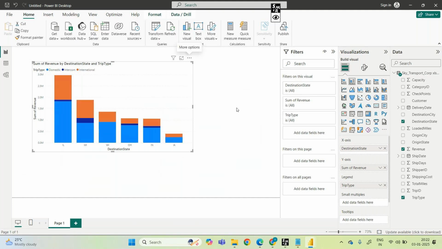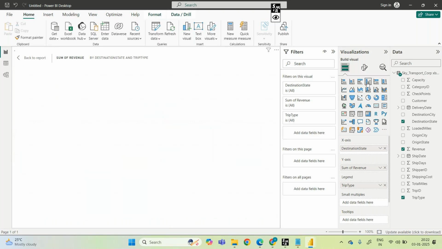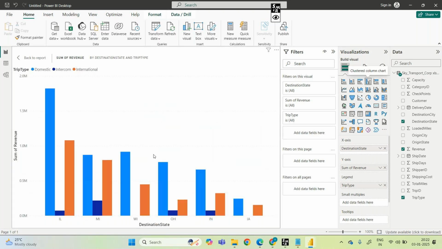After this, if I want to see the same chart with three separate bars, I can go to the clustered column chart. Same visual. The important thing is in which way we are presenting the story.